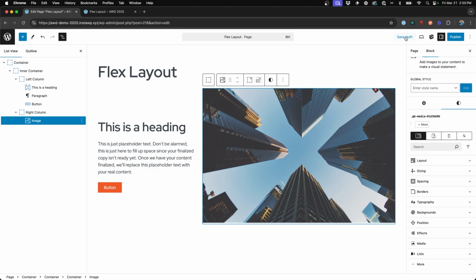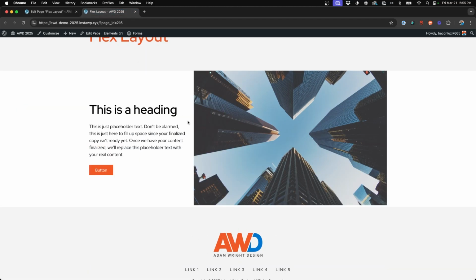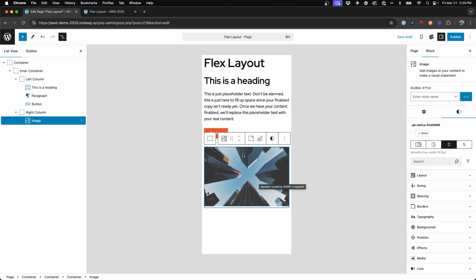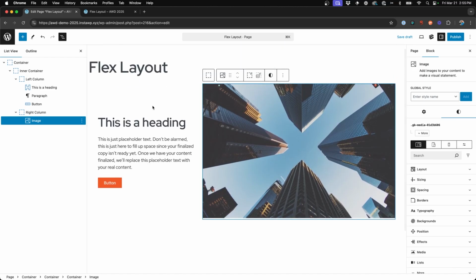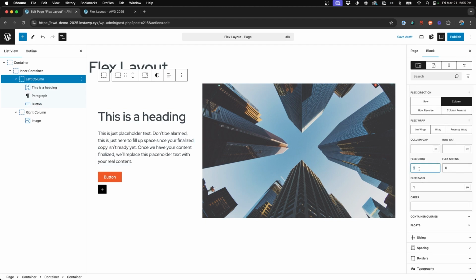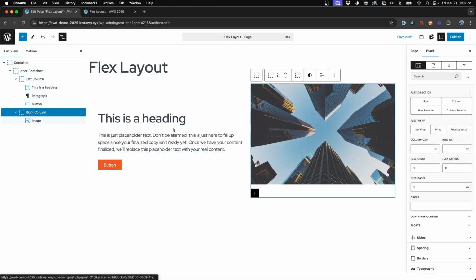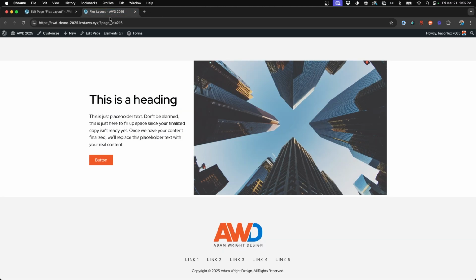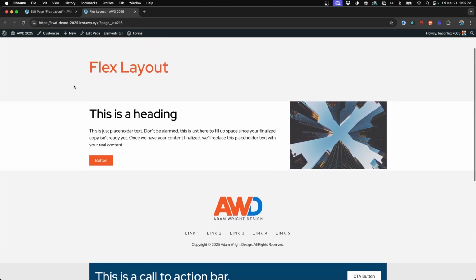So now you can see if we save the draft and come to the front end, this is now 1/3 of our space and this is 2/3. Responsively, it's going to still fill the space of your container since it's meant to grow. So if we wanted to alter this and we wanted our left column to be 2/3, we're going to say flex grow 2, and our right column will say flex grow 1. So now we'll save the draft, update it, and there you have it. Now our text and copy side is 2/3 of our layout and the image is only 1/3.